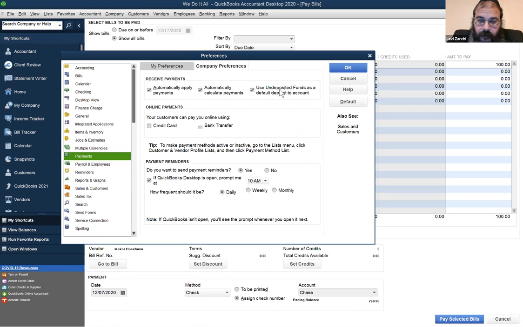As we discussed many times, undeposited funds is the default deposit to account. We'll be interested in what happens if you uncheck undeposited funds. We'll have to find another account. Perhaps if you receive the payments, it's going to dump it into, actually interesting.